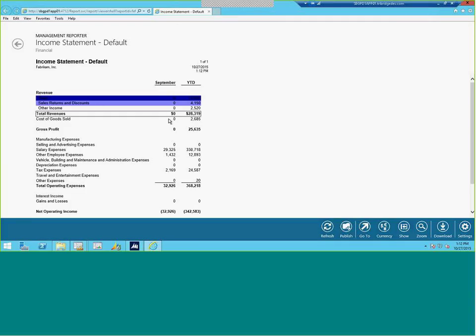The first thing I did was add the dollar symbol to my total revenue line. My items that are underneath the revenue category, you can see those indented there. I also added shading to my sales and my sales returns and discounts, which we see here.